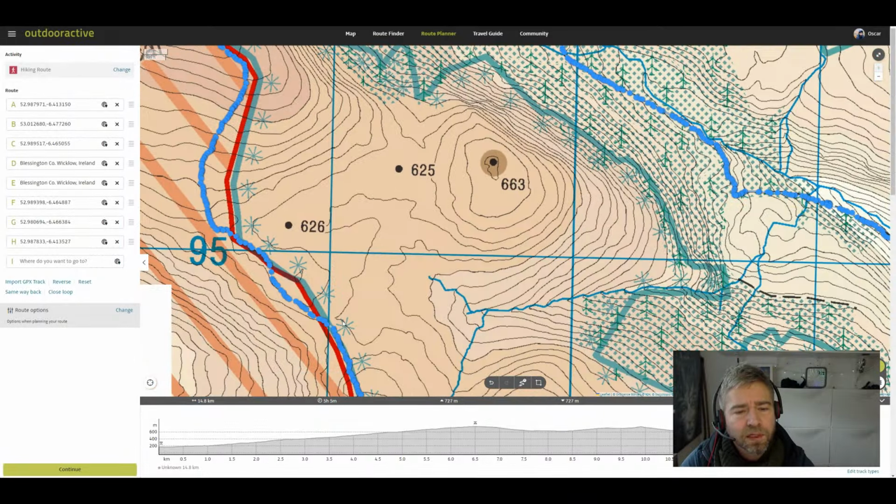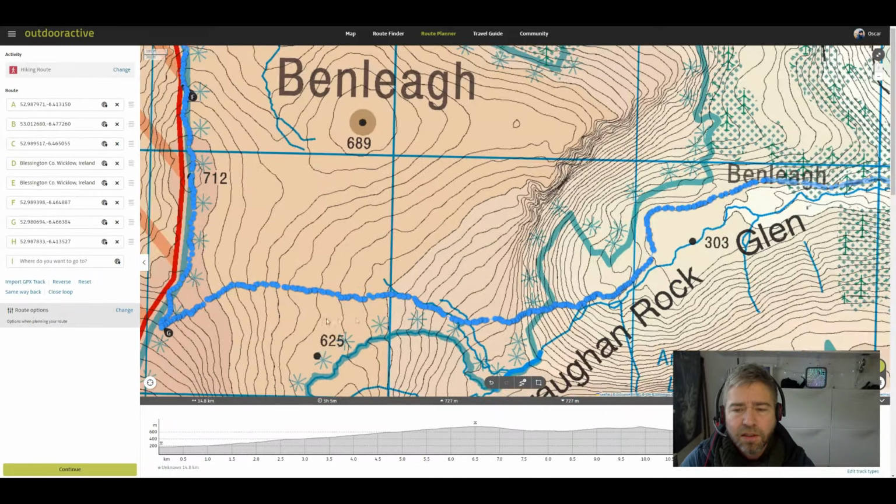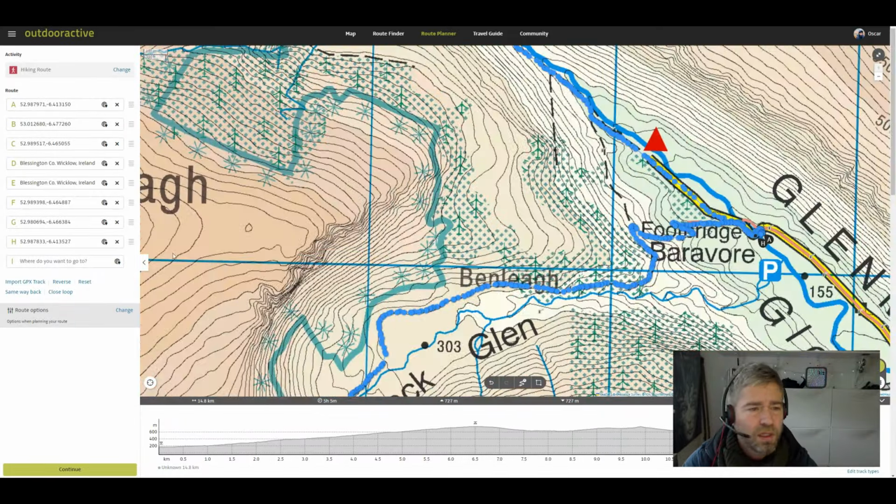And we're going to have a C and a D and an E and an F and a G and an H. Okay. Now I'm going to save this. To save, same way back, close loop, root options, reverse, reset. Okay, how do I save this?